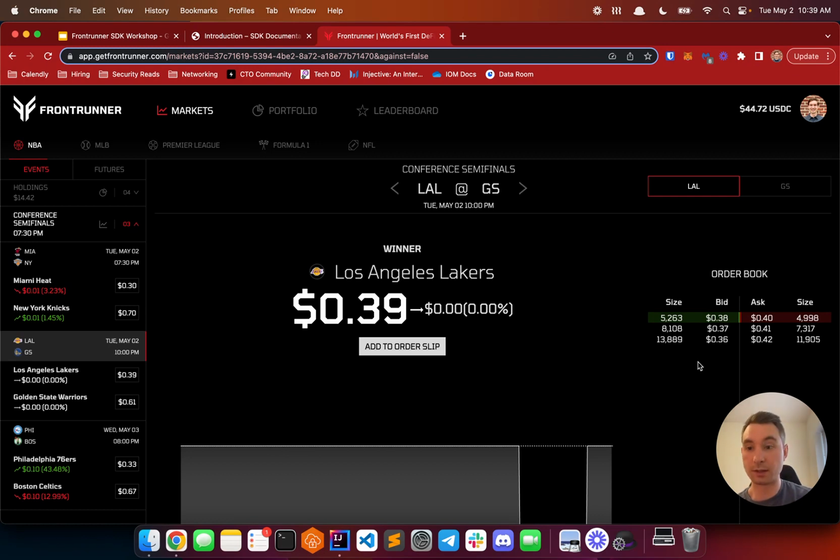So here it's the Lakers versus the Warriors, and we see a full order book here. The highest bid is at 38 cents, the lowest ask is at 40 cents. So the market price implied here is 39 cents, an implied probability of 39%.